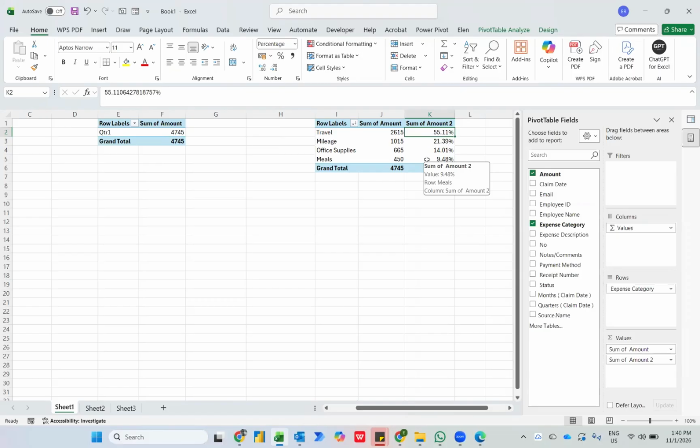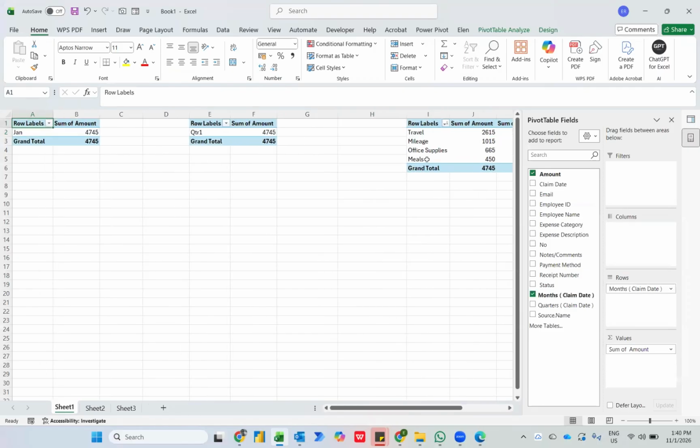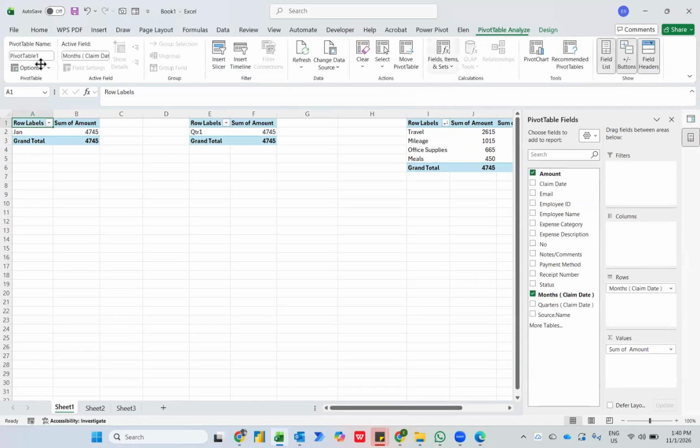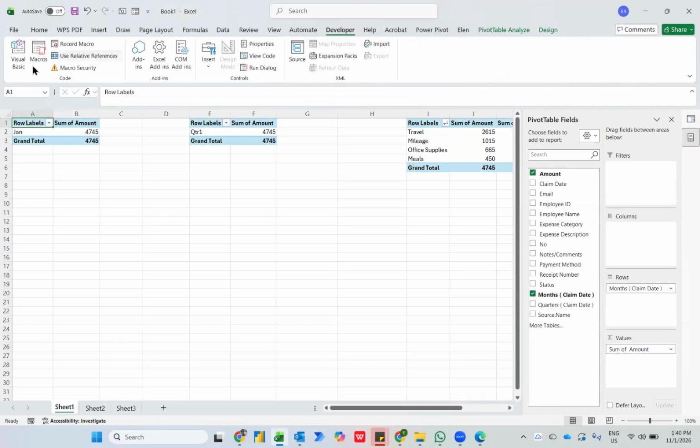But just say I don't want to refresh, I want to use a VBA code. So when I want to use a VBA code, what I need to do is, okay, just say here the name is Sheet1, this pivot table, the name is PivotTable1. I want to use a VBA code to do the refresh. So I go to Developer, I will go to Visual Basic. Visual Basic is the place where you can do the coding.